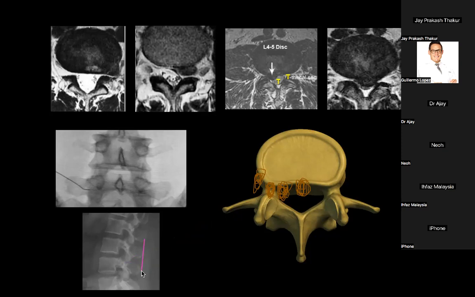Or a guide wire can also be used. In the lateral position, we can just hold a guide wire or a needle, any metal. Put a metal marker there, and then make a point over the skin. So this much far lateral you can go.